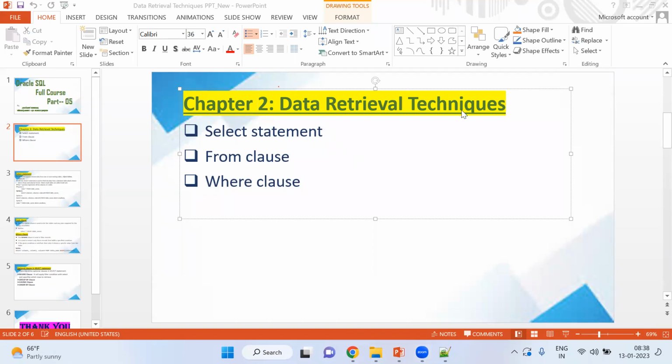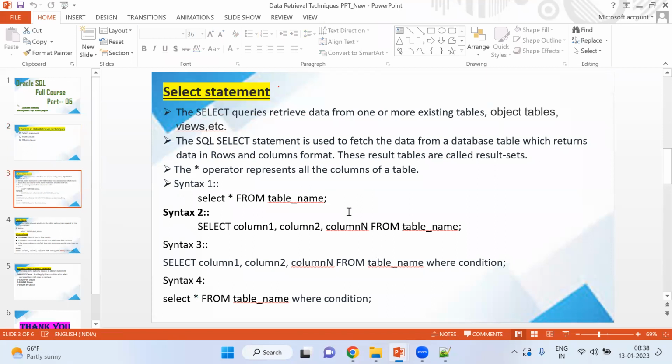So, in data retrieval techniques, the SELECT statement will come. In the SELECT statement, we have to make combinations with the FROM clause. And if you need any condition, then we'll be using the WHERE clause frequently. So we'll see how we are going to use the SELECT statement with the FROM clause and WHERE clause. Now, if you see here, the general syntax of the SELECT statement, very basic, the very start of SQL. More than basic, nothing will be there in SQL. Very first query we are going to write, and I'm taking you from zero. The SELECT query retrieves data from one or more existing tables, objects, or views.